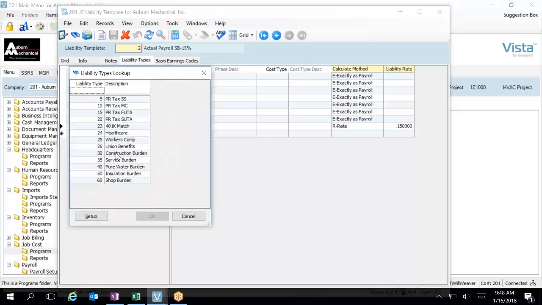Then you can list. Pick 35 for service burden, or 40 for pure water, or 50 for insulation. And then you come over in whatever rate. Plug in the rate you want. And then you apply at the very top, you see the liability template.